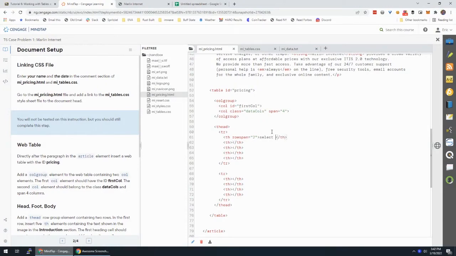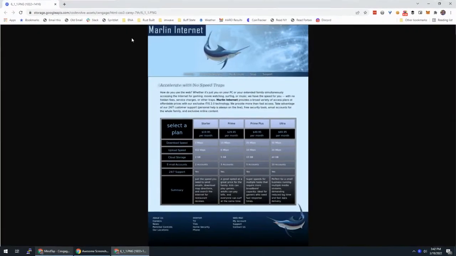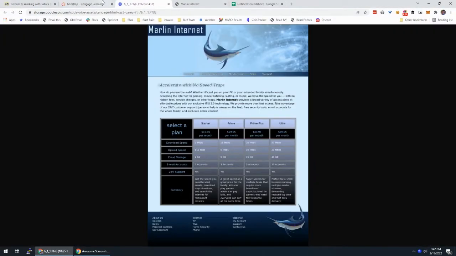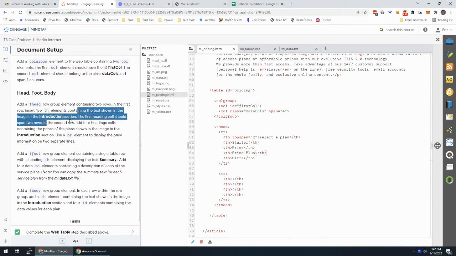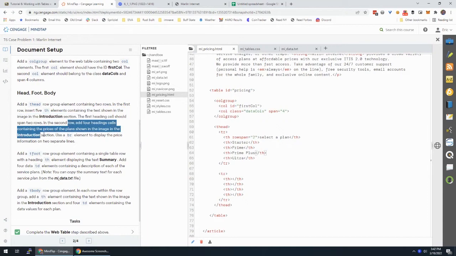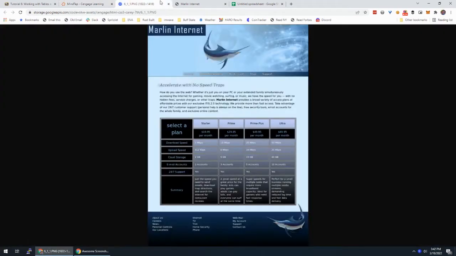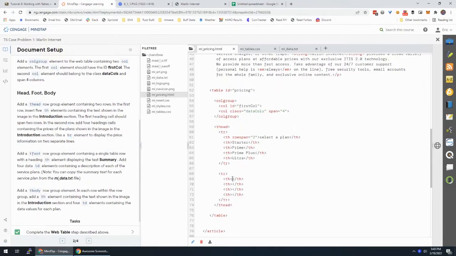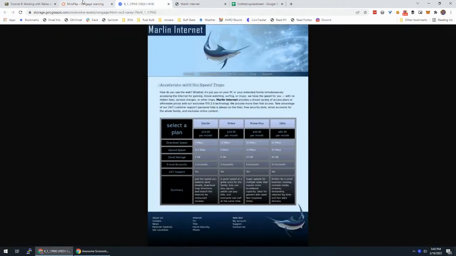This is going to say select a plan. This is starter, prime, prime plus, and ultra. So those are our plans. Okay, that's shown here. All right, so we include the text. First heading should span 2 rows. We got that. Second row, 4 headings containing the prices as shown in the introduction section. Use a BR to display the price information on 2 separate lines. $19.95 BR per month. $29.95 BR per month. Okay. So I'm just going to put $9.95 BR. Is that per month? All lowercase.